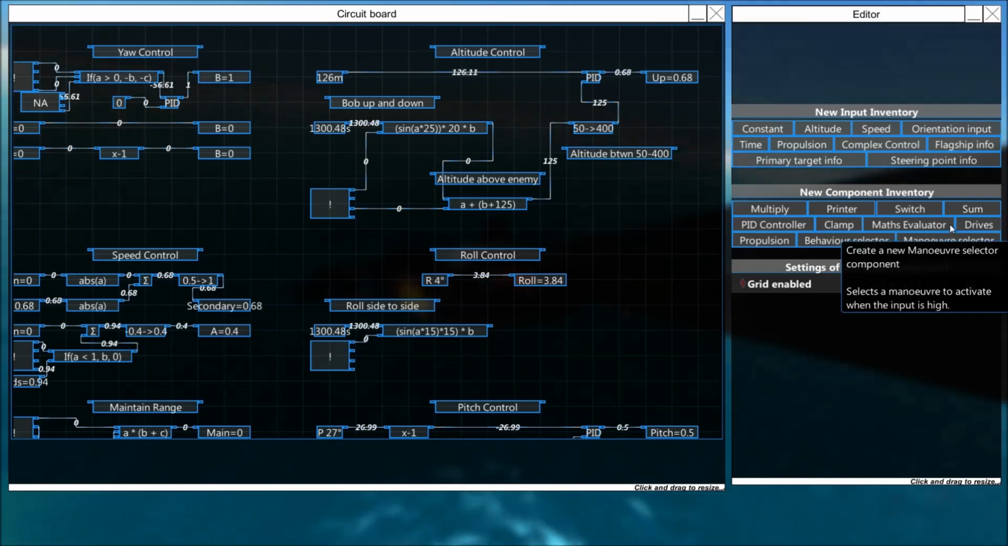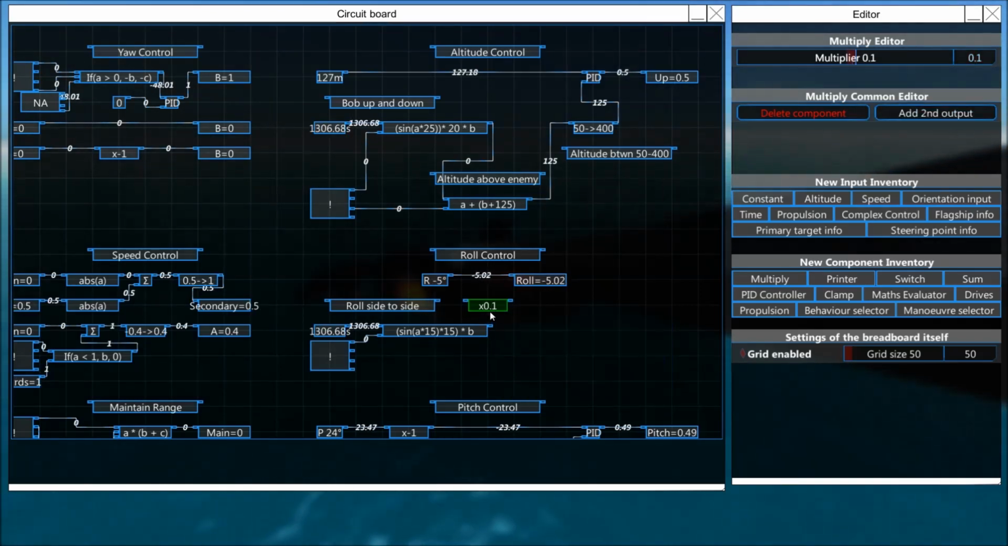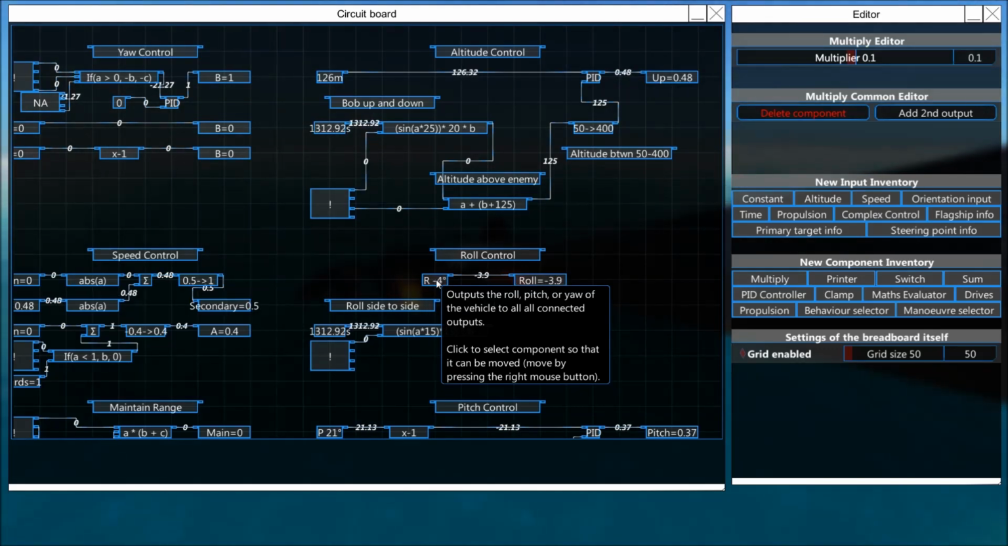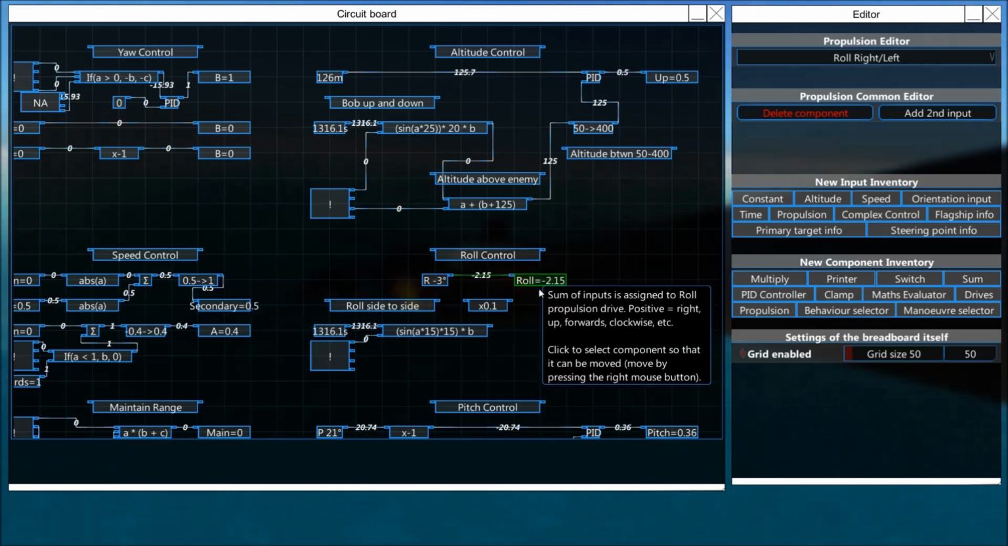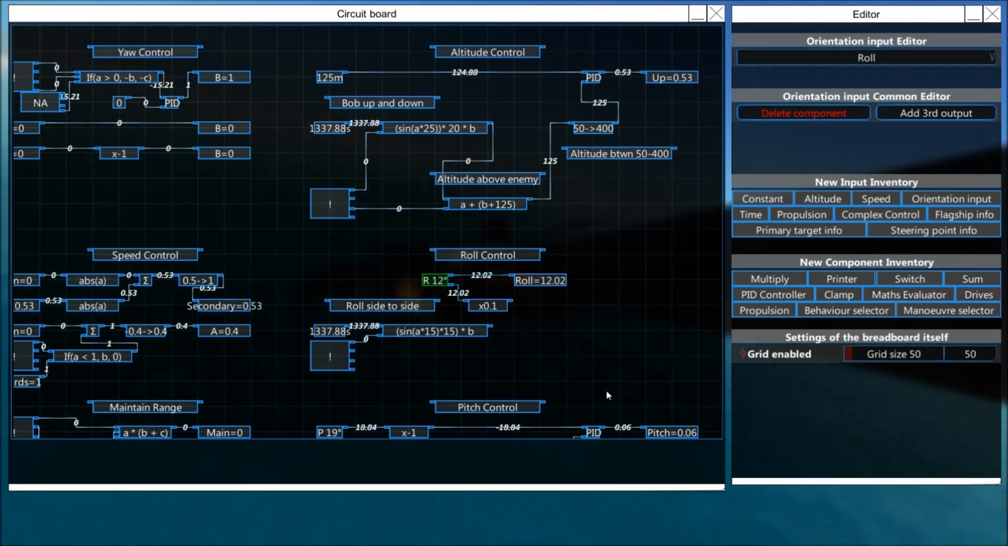If we want to refine it, we can add a multiplier. And what we do is we put in 0.1, because that will basically divide our input by 10. And because this is a fraction of 1, even though it's going above and below minus 1 and 1, it only really matters between minus 1 and 1. So by multiplying this, or rather dividing it by 10, we are making it so that the roll propulsion will not push as hard if it's not at least 10 degrees off.